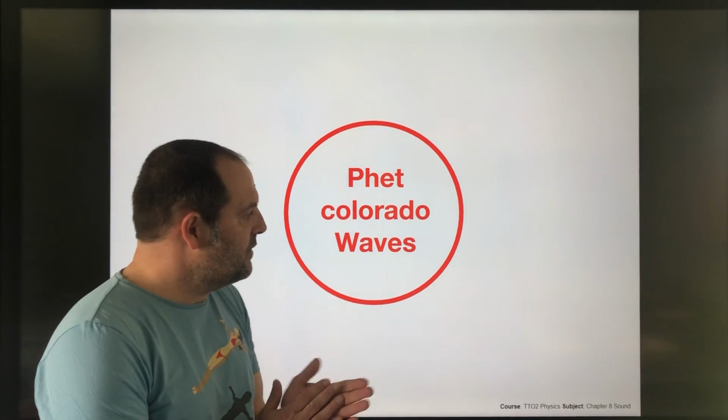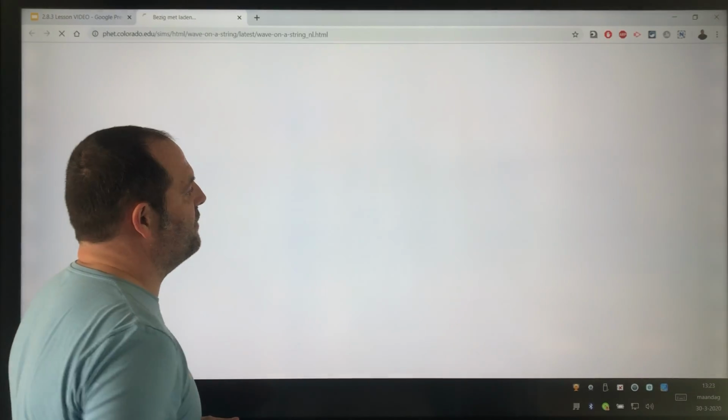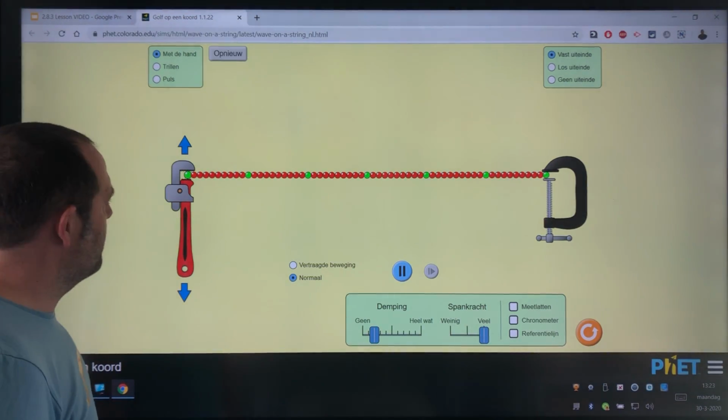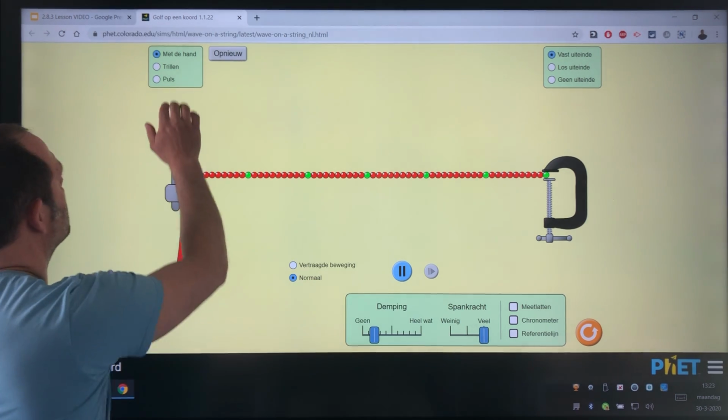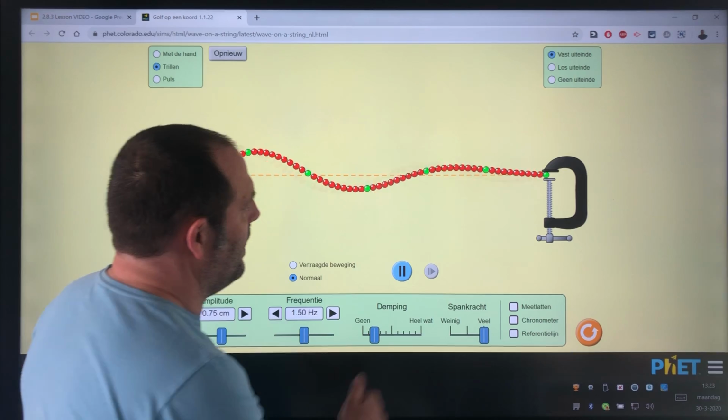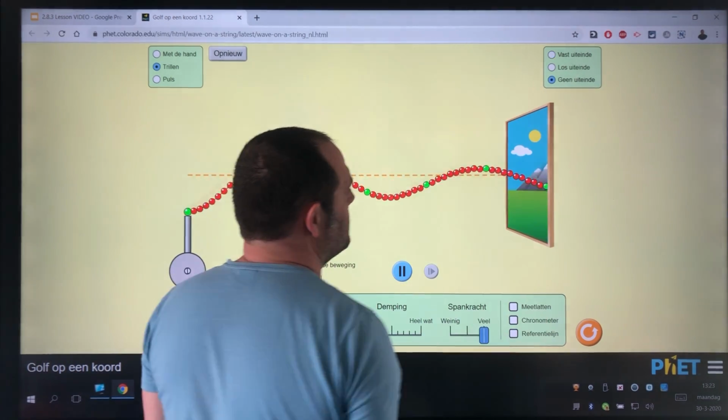Okay, let's start with the first simulation, a simulation of PhET, Colorado. You can open that yourself. I will post a link later on in the movie. I'm going to adjust a couple of things. I want it to constantly move. I don't want to have something at the end.